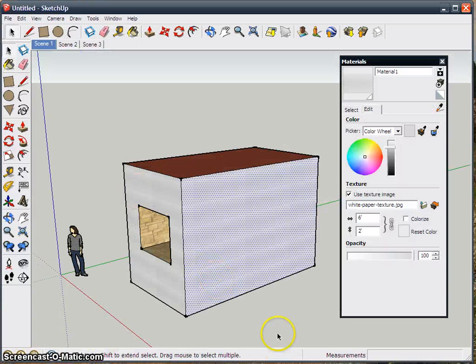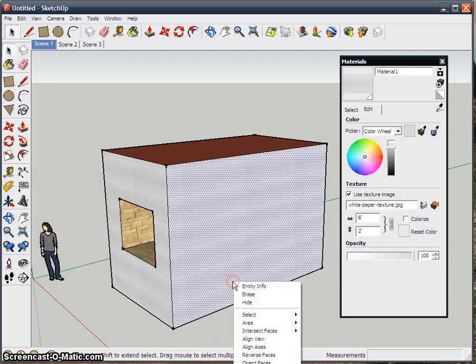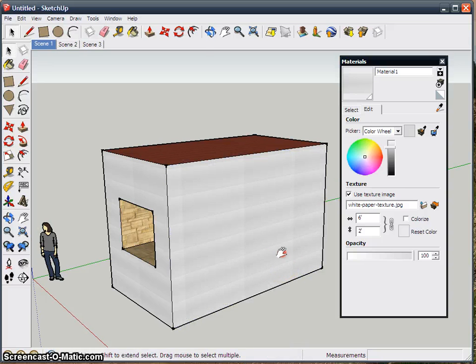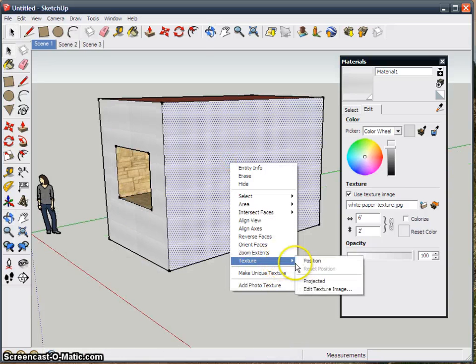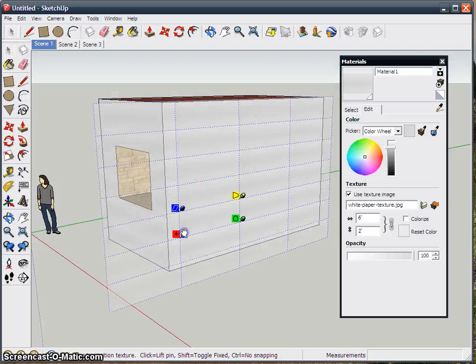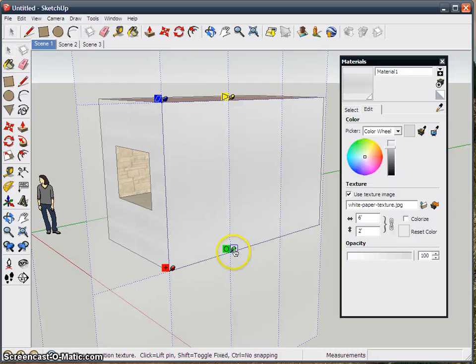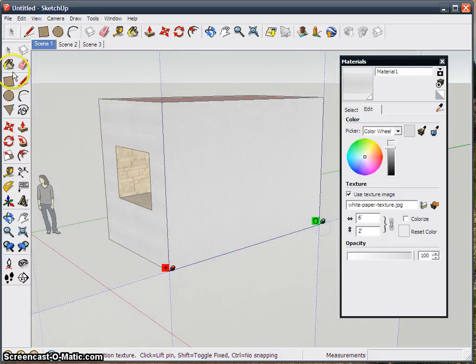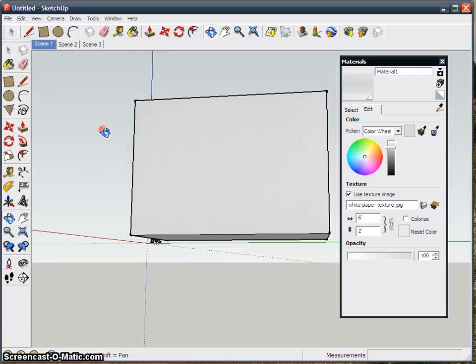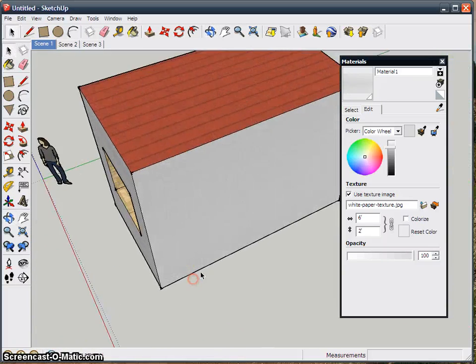And if you want to get really technical, you can actually edit exactly where it repeats. So just right click on it, go to texture, and then, oh, you can't see that. Let's move up. Right click on it, texture, position. If I want the paper texture to fill this entire wall, I'm just going to drag this red thing into that corner, drag the blue all the way to the top, and then drag the green all the way to that edge, and now the paper texture fills up that wall. So if you have a billboard, that's how you can make it fill it, or whatever else you need to do.